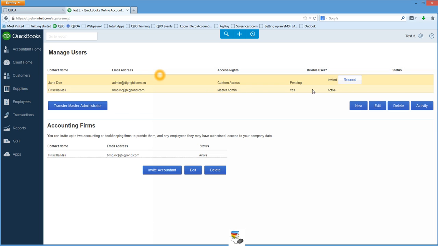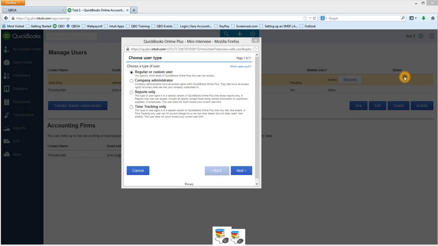Here you'll see that Jane Doe has been sent an invitation which is pending. If she doesn't receive it, you can simply log in and click Resend. Different user roles have different access in QuickBooks Online. When you create a user or edit a user, you can assign one of the following types of access rights.